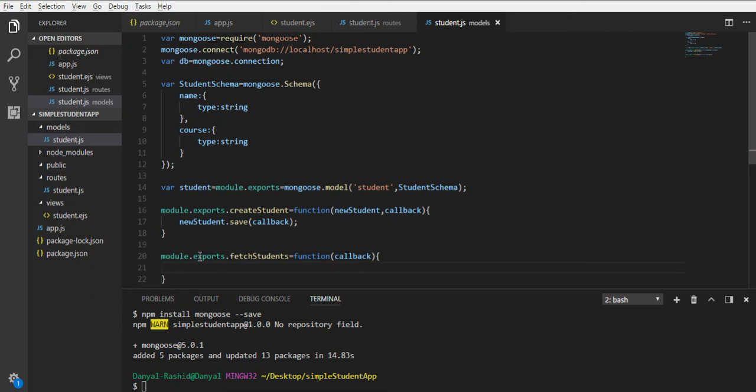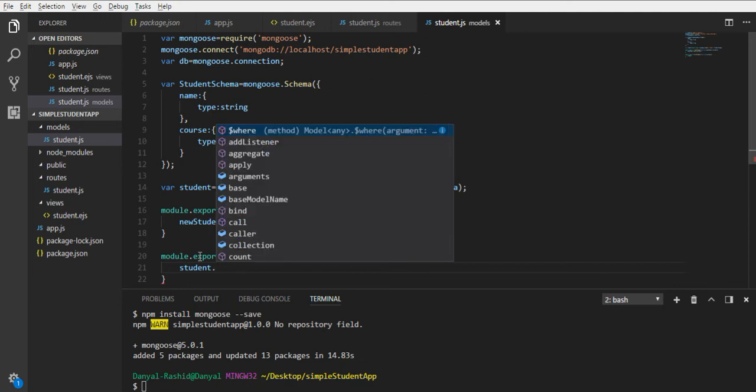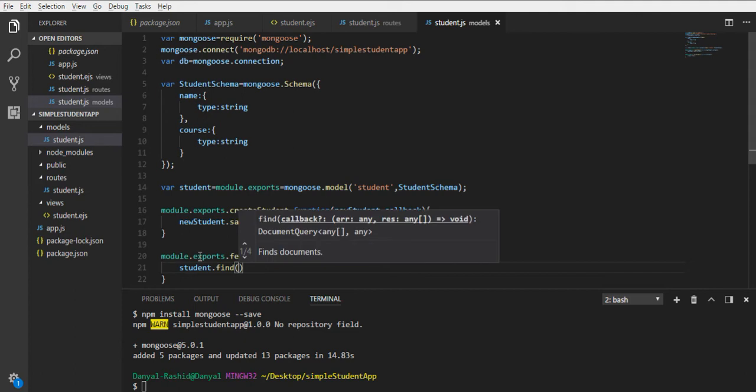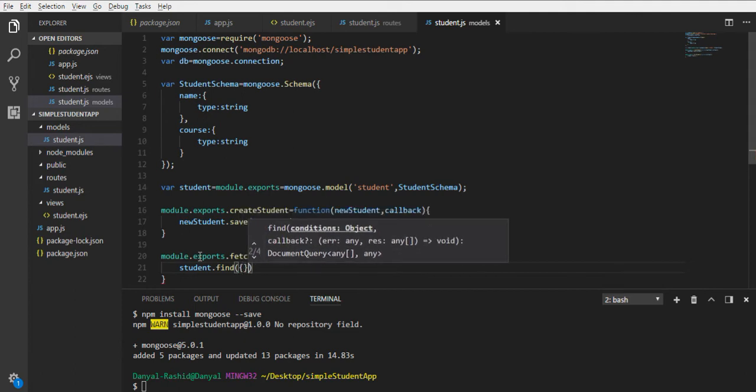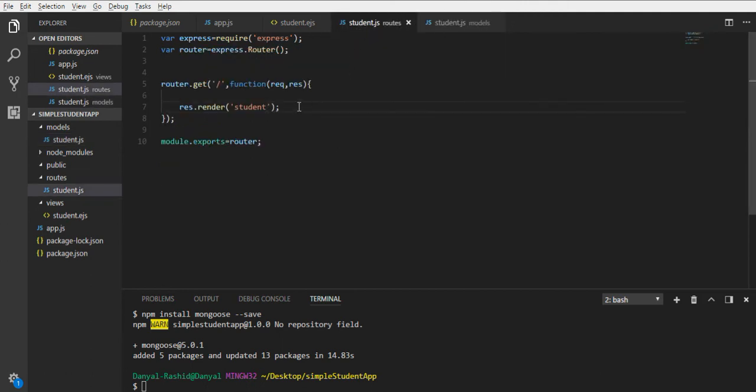and Student.find, and we need everything in our database in our callback. Now our model is all set. All we have to do now is to use this in here. So where is our data coming from? Our data is coming from here.